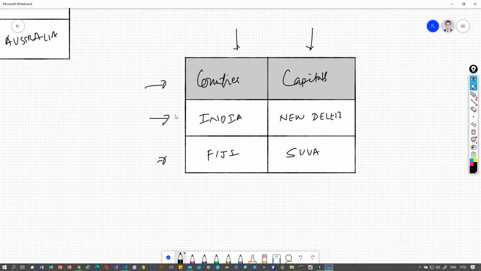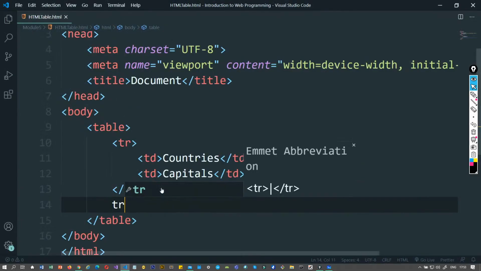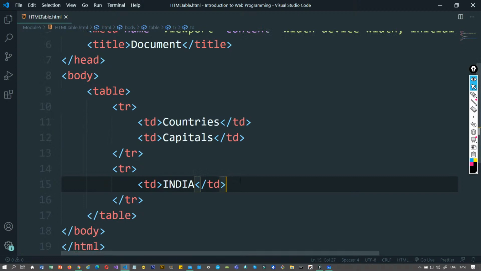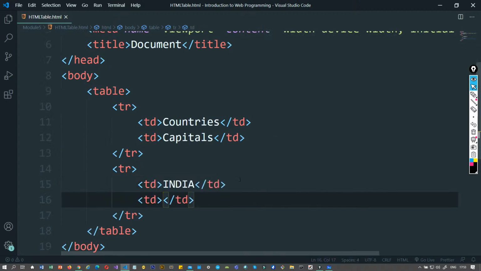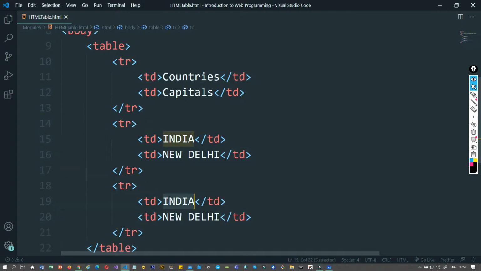Now let's go back to the second row. Second row which has India and New Delhi as the name. So I have to go back and have another row. As we know, a row is created by using a tr, and you have a td that is going to contain the table data, and that's my name of the country that I'm to represent. And I'm going to have the capital. I'm going to have another row which is going to have Australia.